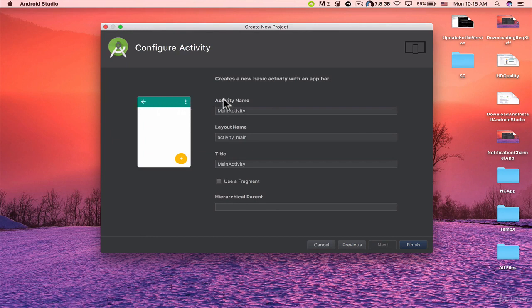So here, for example, it says activity name. I'll talk more about activity names. For now, you may not know about activities or layouts or, for example, the title. For now, just leave these values as default. And also we are not going to use fragment in this application, so do not check this checkbox. Just leave these values as default.